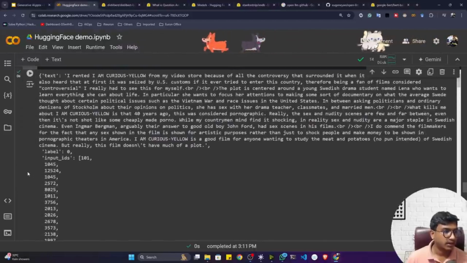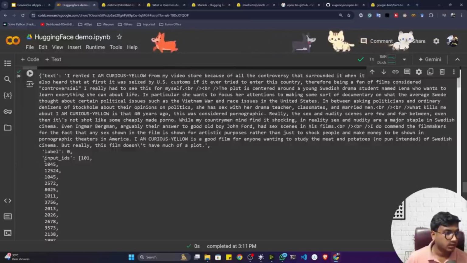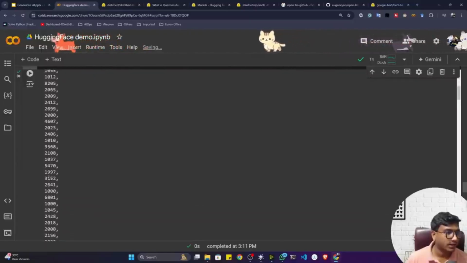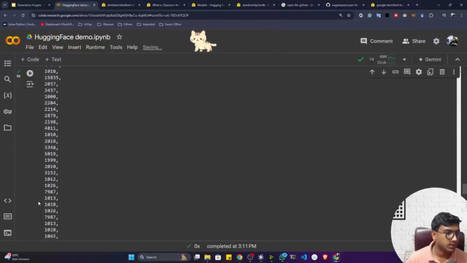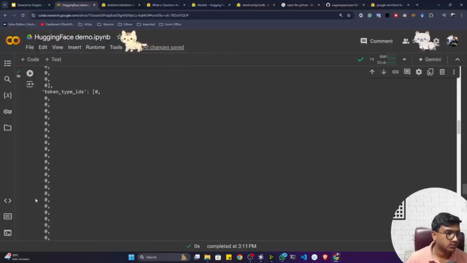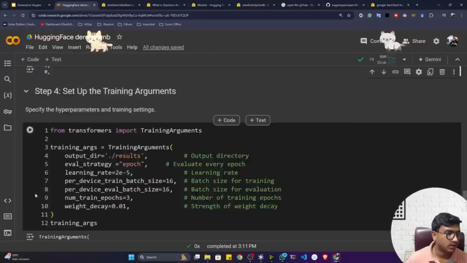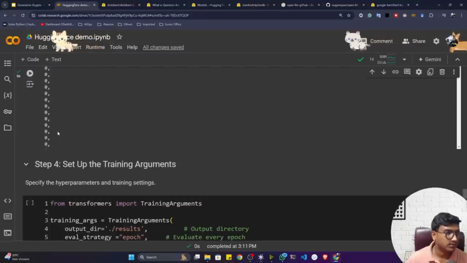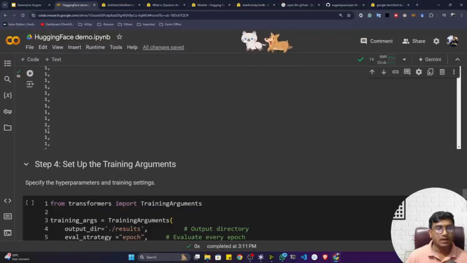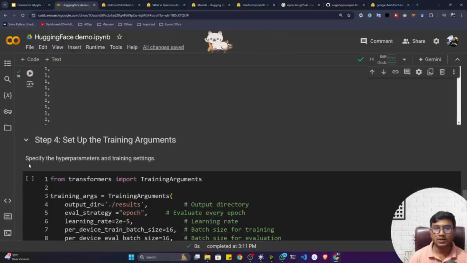After doing the tokenization, you got the input IDs, and input IDs is nothing but the vector representation of the entire text. You can see this is the vector representation, and it will also have the attention mask. Let me show you. Token type IDs would be there, as well as the attention mask. See, attention mask. I hope it is clear now. That means we have successfully converted our textual data to vector representation.